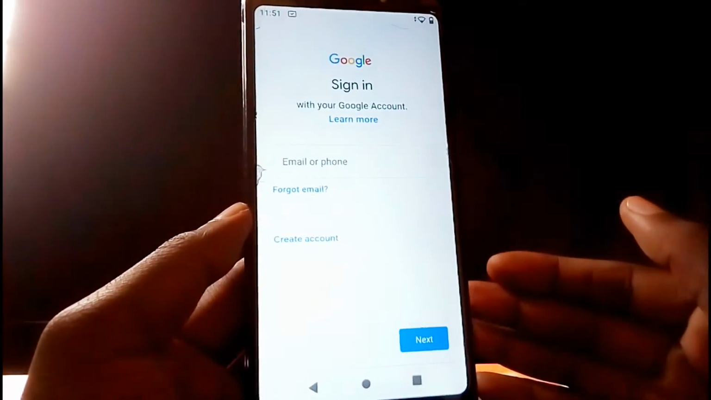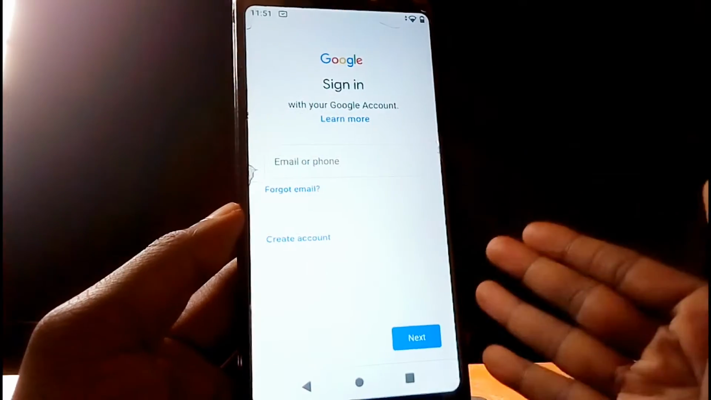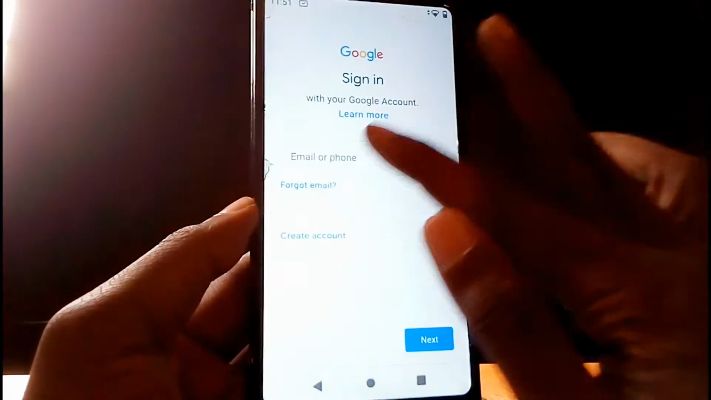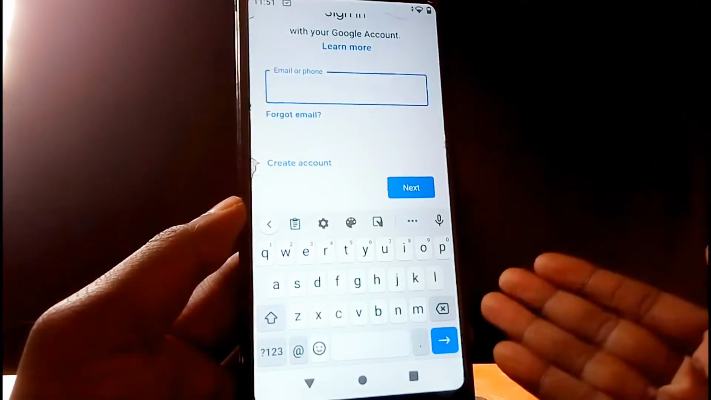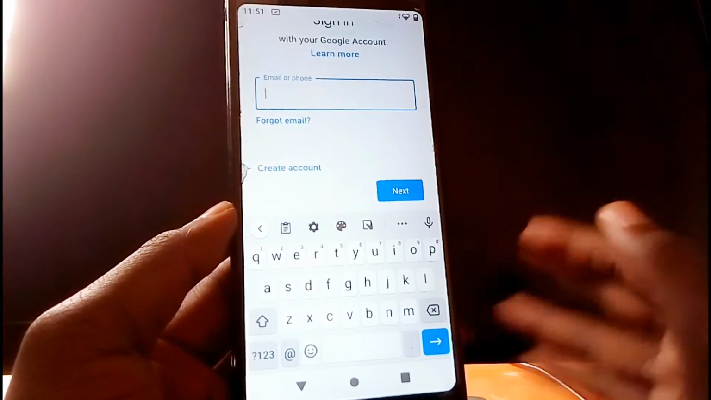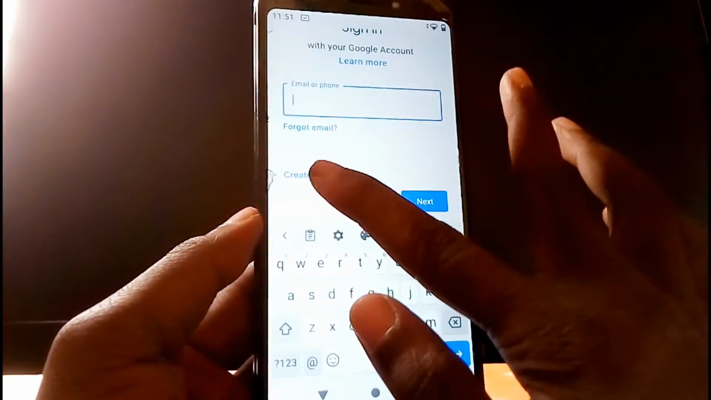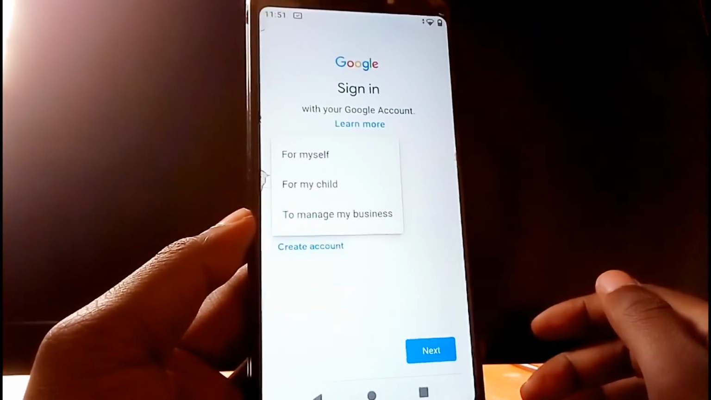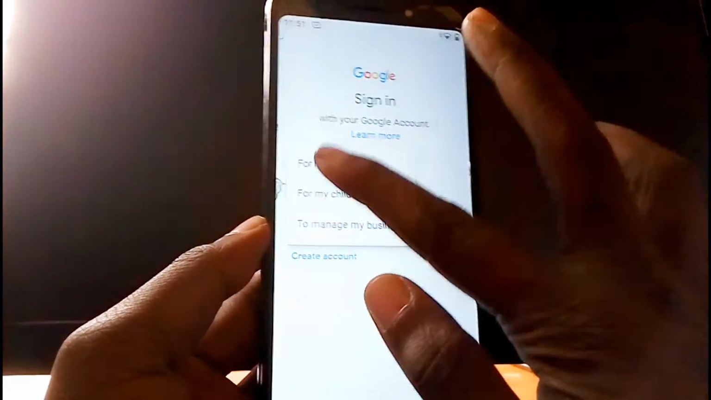So once you're here, if you already have a Google account, you can go ahead and type it inside here, and then next step you will provide your password. But for a new Google account, you need to tap on create account. Then on these three options, tap on myself.